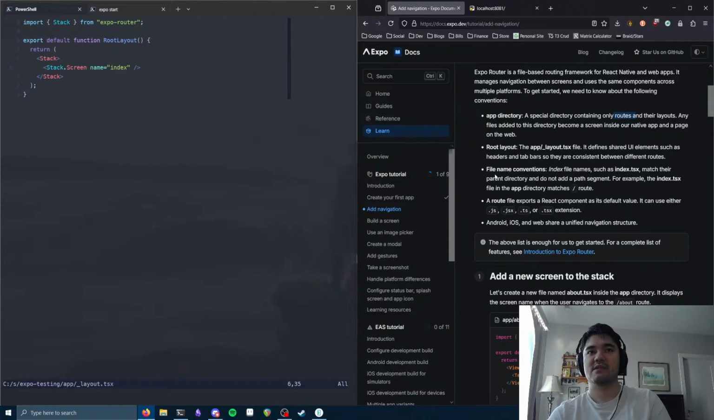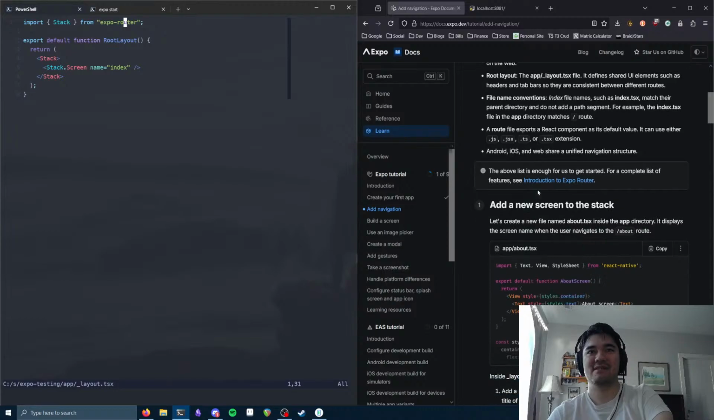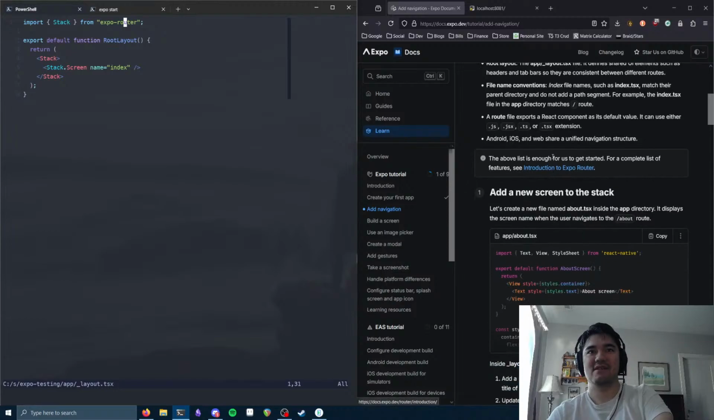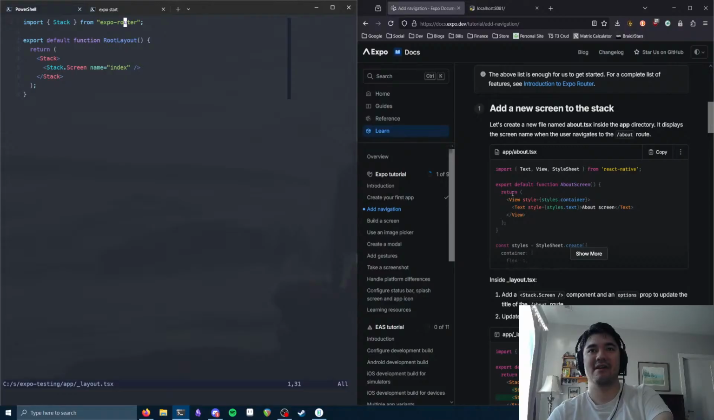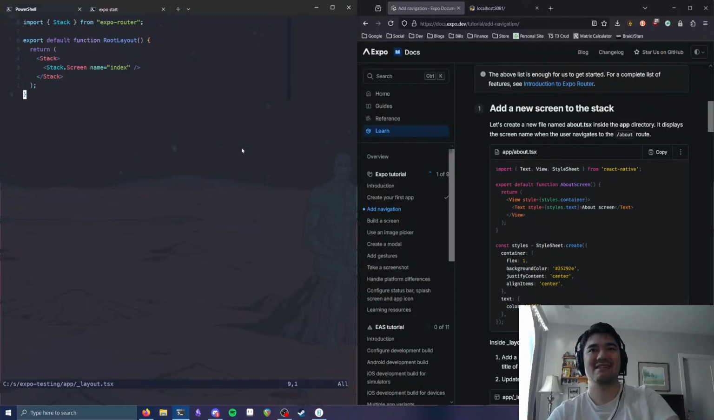Index file names such as index.tsx match their parent directory and do not add a path segment. Matches the slash route. Okay, yeah, sure. Okay. Route file. Actually, no, this is a route. That's a route. We'll keep it consistent. Exports a React component as its default value. These are blah blah. Okay, you know what? I didn't really get that. That's fine. All right, add a new screen to the stack.